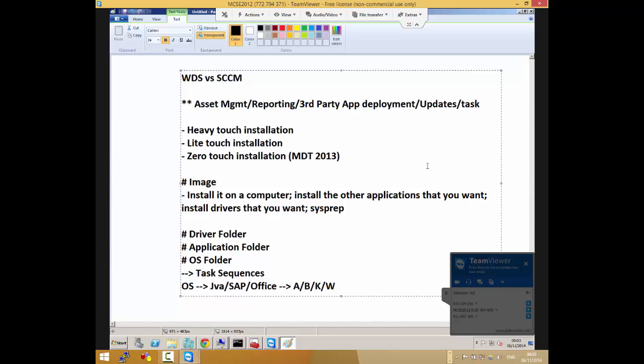This one you can actually just organize everything that you want. So in other words, if there's a new update, you don't have to install it on the computer and then try to capture it again. You can just add it inside the update folder, and just add another line in the task sequence that says install this update also.